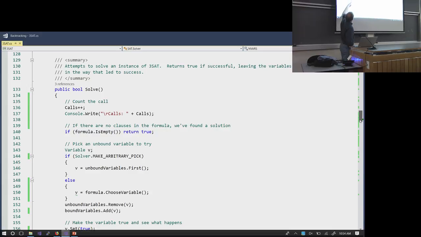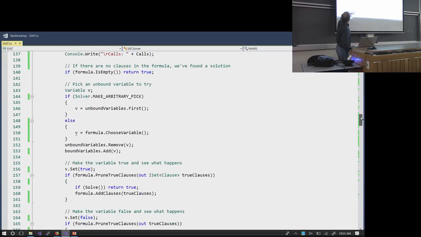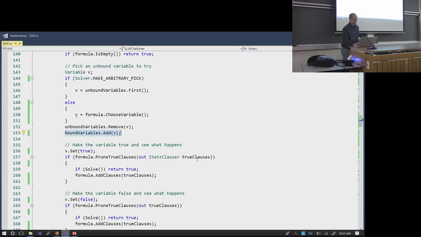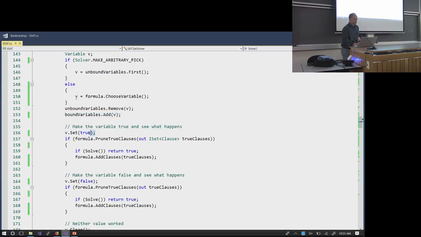Right, now this is where we decide, this is where we pick a variable and start making an assumption about it. So I've got two ways of making a choice, and right now all I'm doing is that first choice. I am looking at the unbound variables and just picking the first one, basically picking a variable at random. Then what I do is, of course, I'm about to bind it, so I remove it from the unbound variable set, and I add it to the bound variable set. Then I make the variable true. I tell the variable you are true.